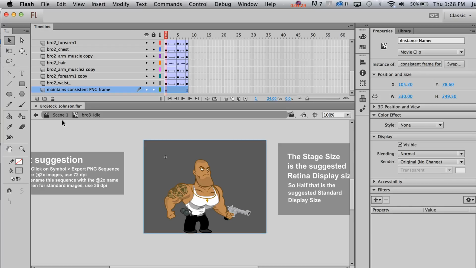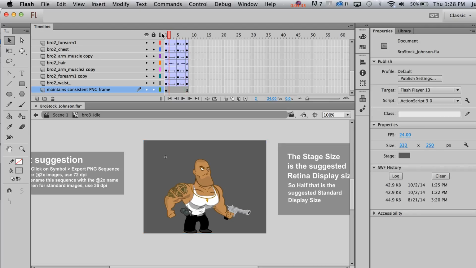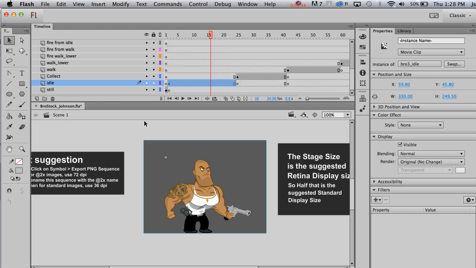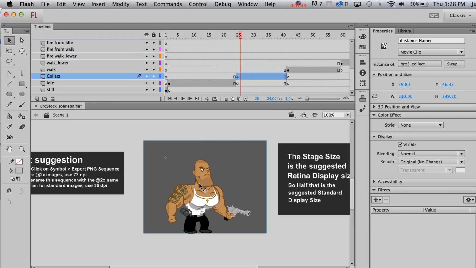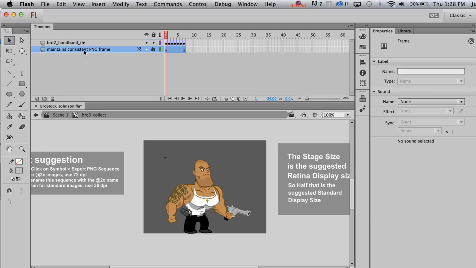But in terms of exporting out a PNG sequence, just having that 1 pixel there and 1 pixel there makes sure that Flash goes, oh, okay, I need to export this out at this entire size right here. And I've included that for every single one of these movie clips throughout here. So if you double click on every single one of them, you see the same thing: maintains consistent PNG frame.